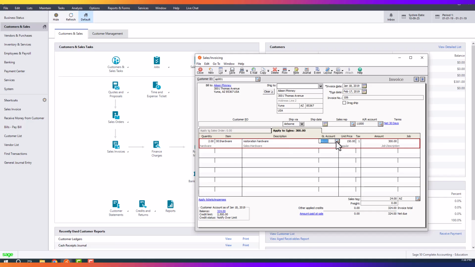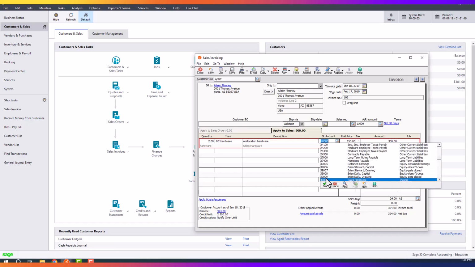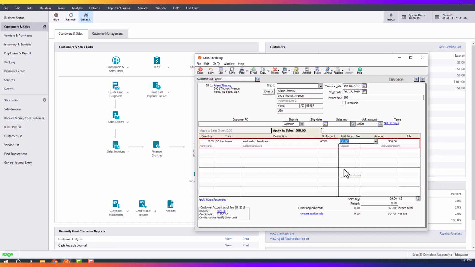And also for this general ledger account, if we set up the inventory item correctly, it should be mapping to the correct account, but we can verify that by clicking on that magnifying lens. It should post to the sales hardware account, which it did. So once all those details are matching on your screen, we can save the transaction and move on to our next one. So the next transaction is also a sale on account.